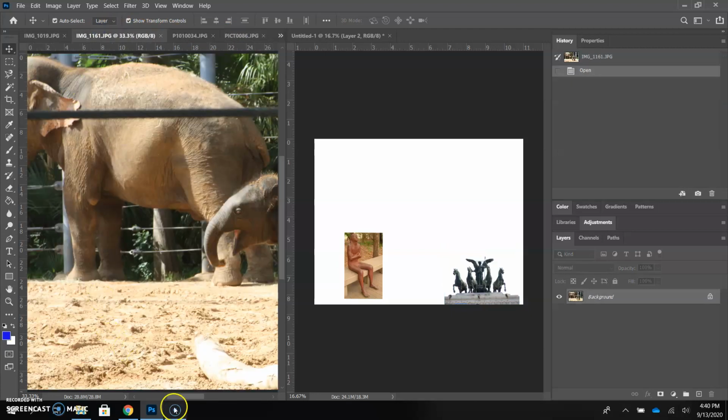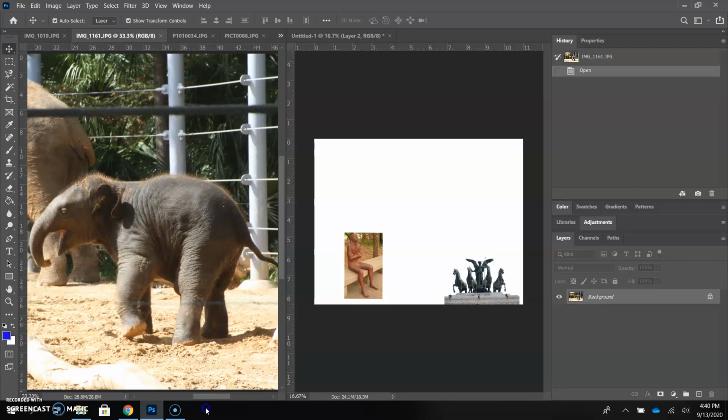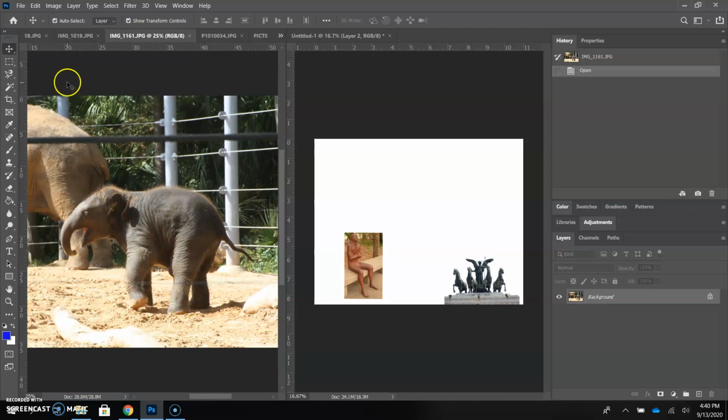Then I'm going to go to another photo, and I'm going to try using the Object Selection. I don't know if it's going to work on this one, but we never know, so we kind of have to try things out first.